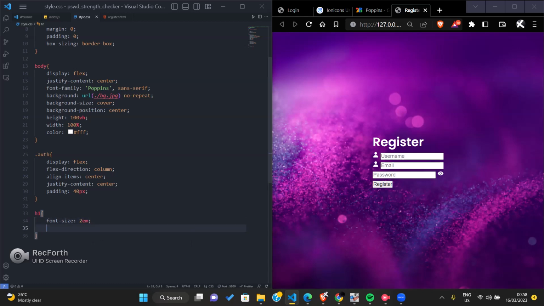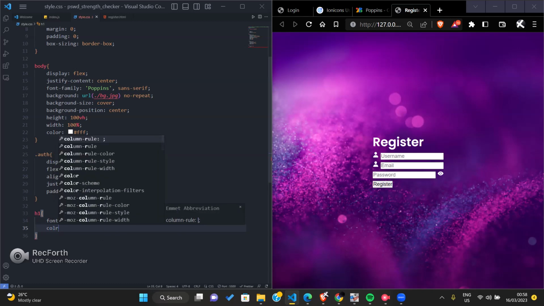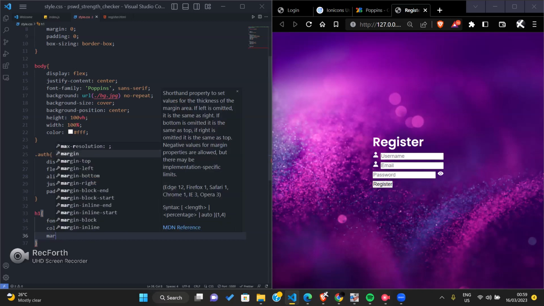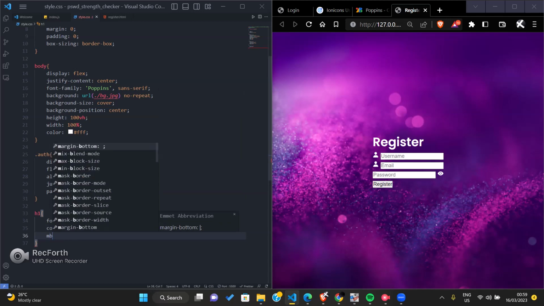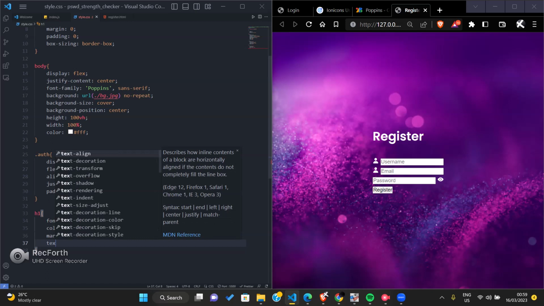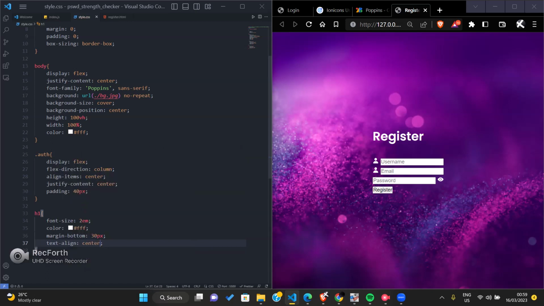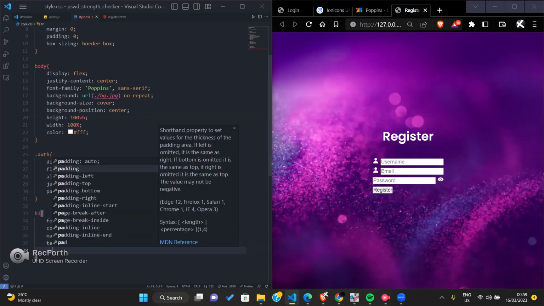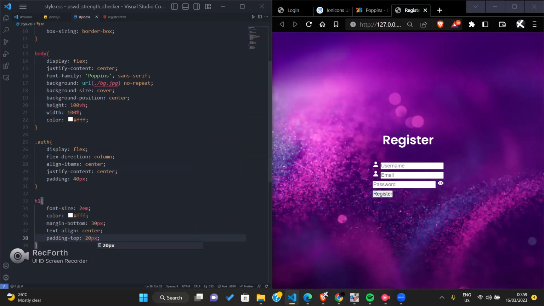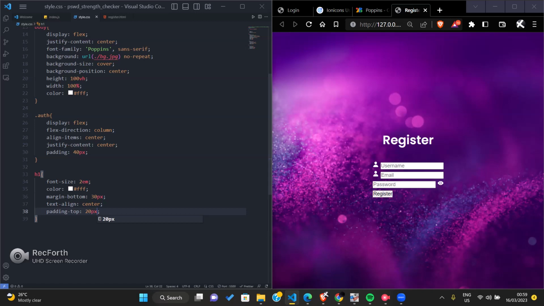Alright, next is our H1. We'll give a font size of 2. A color first is still going to be white. Margin bottom of 30 pixels, so create the space, and text align center and padding top. I'm going to give it 20 pixels.